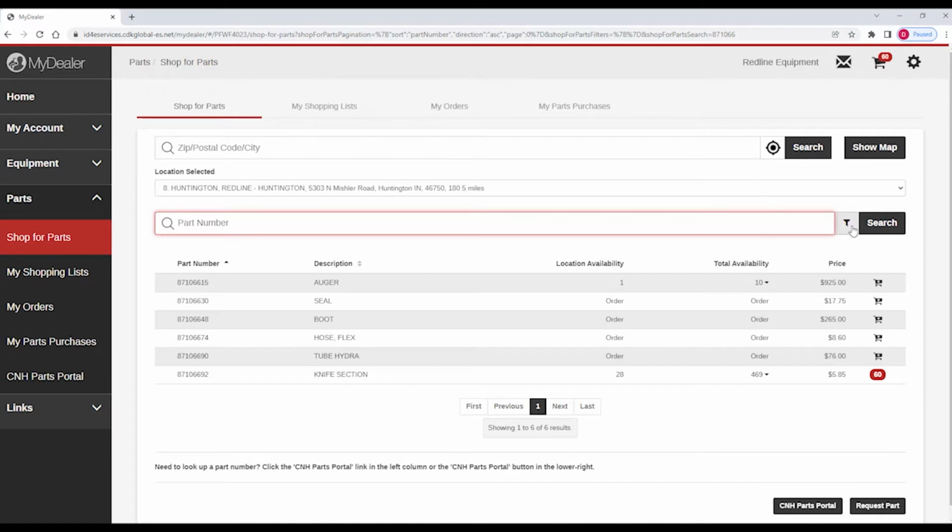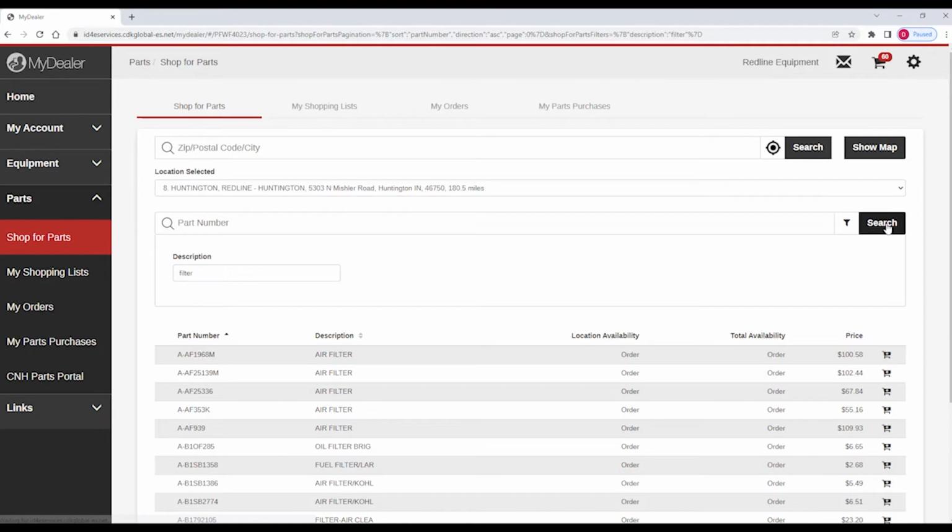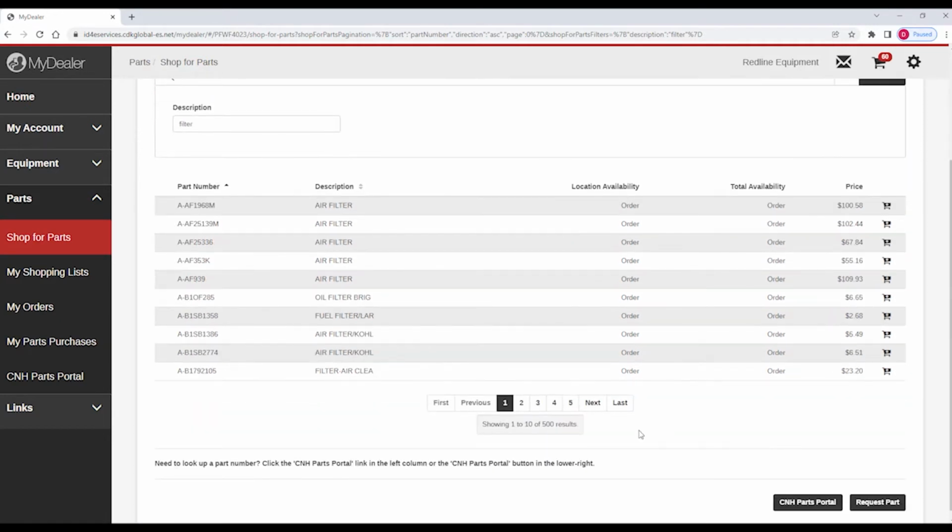I'll clear the part number and click on the funnel, and that will display a description field. This lets you search by a part name or a part of the description or a keyword. This may be somewhat helpful, but it is fairly limited because descriptions in the system are very short. For example, I'll search on the word filter. It produces hundreds of results, more than 500 to be exact, but it stopped after it reached the first 500. But it may be helpful in order to try and locate a part, so we wanted you to be aware of that.